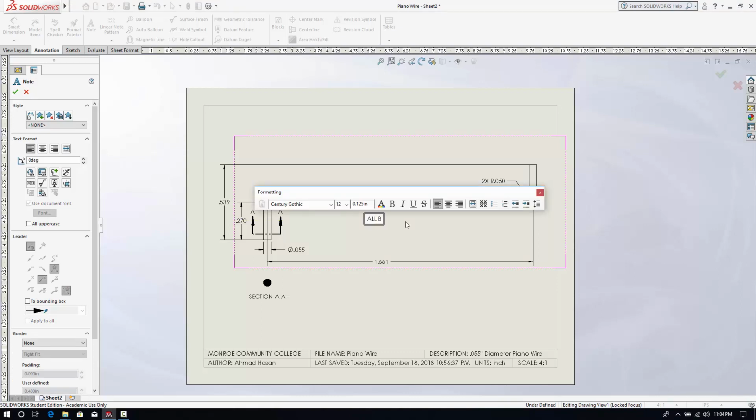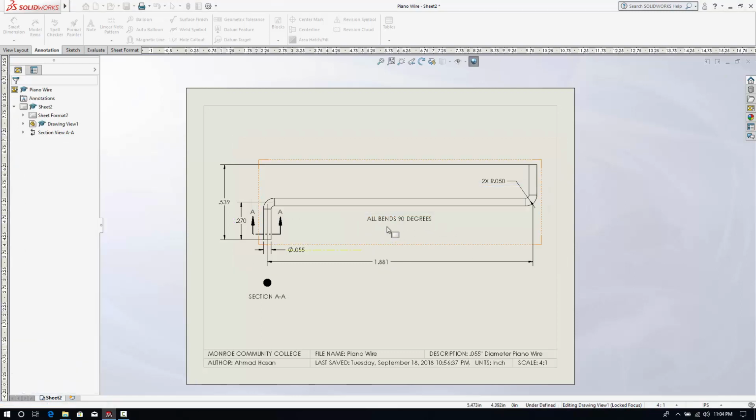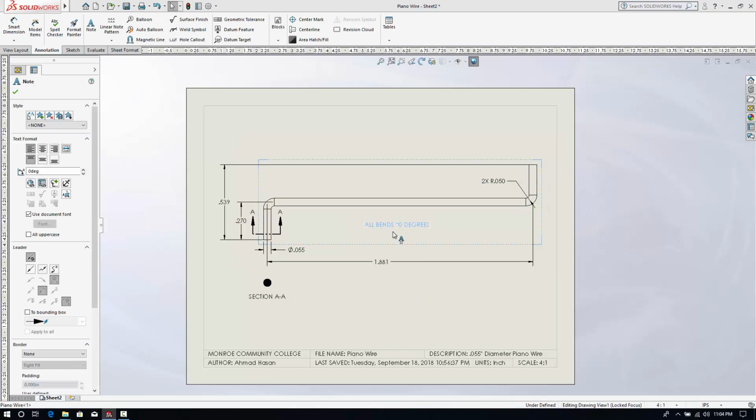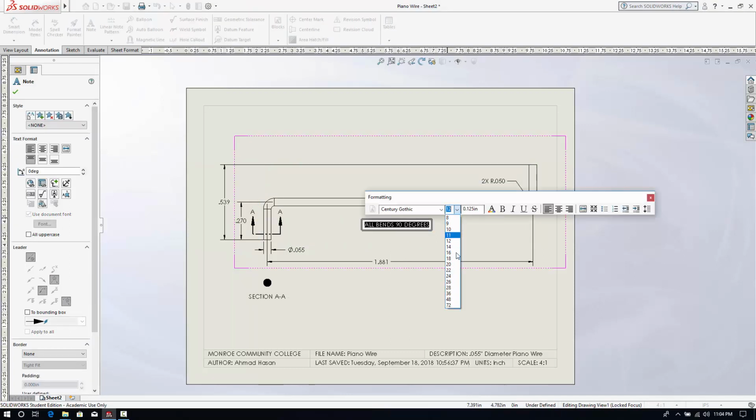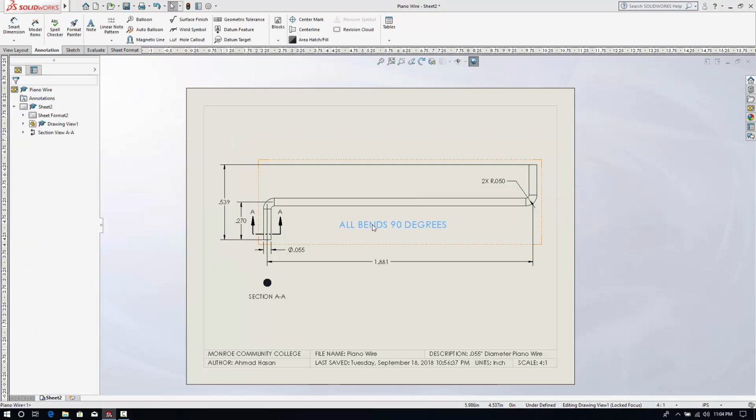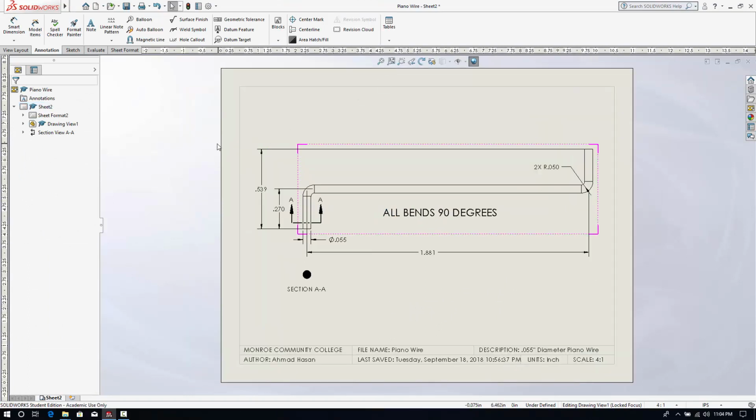All bends 90 degrees. We can go to 20, center that, and we're all set.